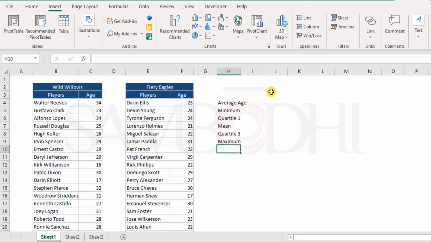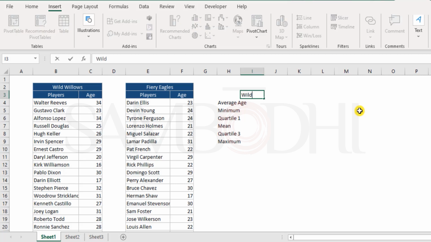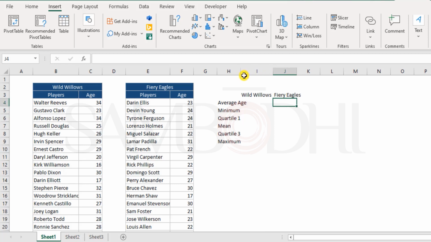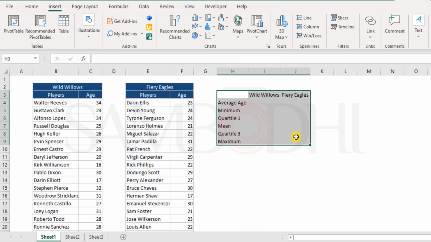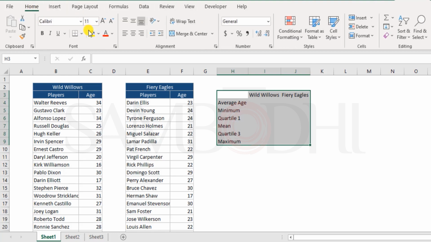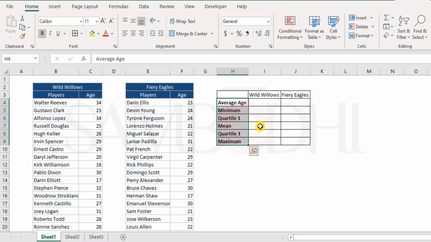Now, I want this for both the teams, Wild Willows and Fiery Eagles. So here I have for Wild Willows, and next to it I have for Fiery Eagles. So let's expand this column here. Great. I would like to make it look in a tabular format like a table, so I'll give some borders. Good. Let's make this bold.